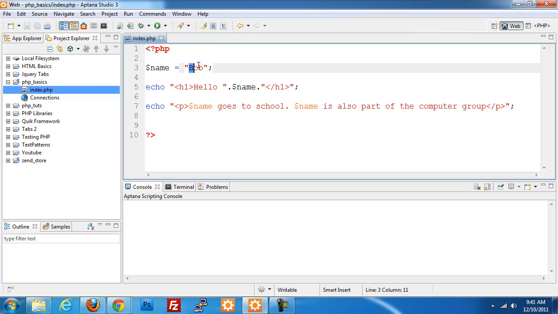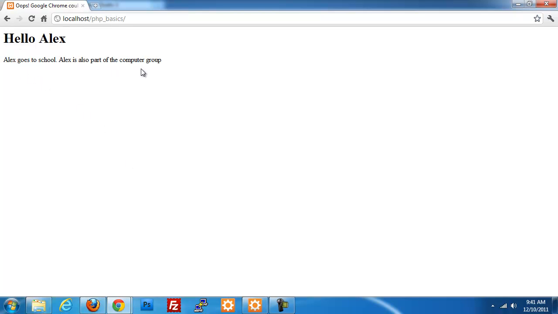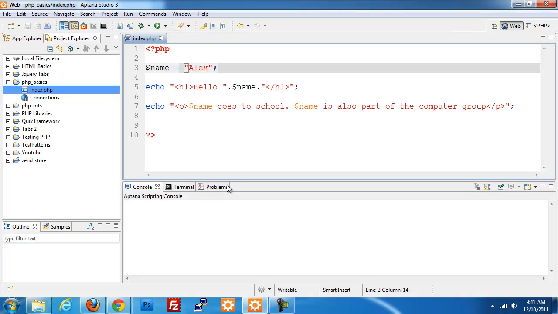If I were to change this to Alex and refresh, now we get Alex. So that makes your code really reusable. If you set up a script where you just want to put out the information of a particular user or a particular person, you can set up a variable with their name and spit everything out easily like that.